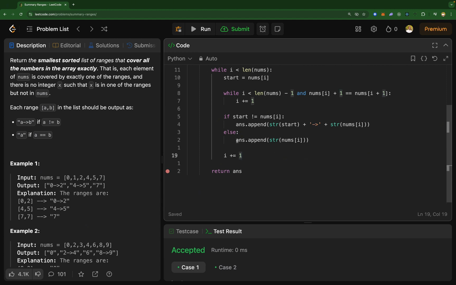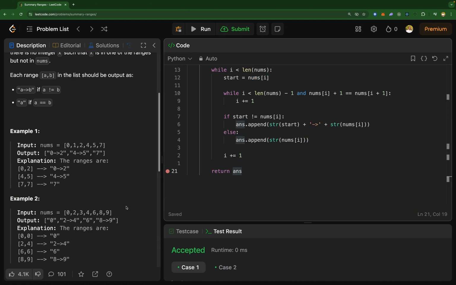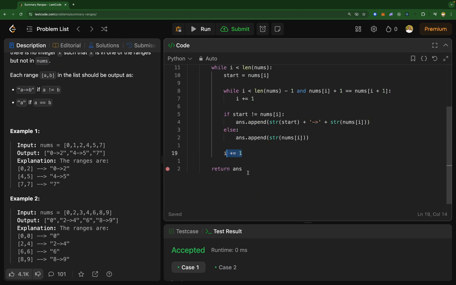Now else, we are going to append just the start, because at this point, the start is going to be the same as the last index. That means the current item, if you add 1 on top of it, doesn't give you the next element. For instance, when you add 1 to 6, it's not going to give you 8, it's going to give you 7. 7 is missing in this example. So we are going to add 1 so that we can move to the next index. We're increasing. This algorithm is fine.